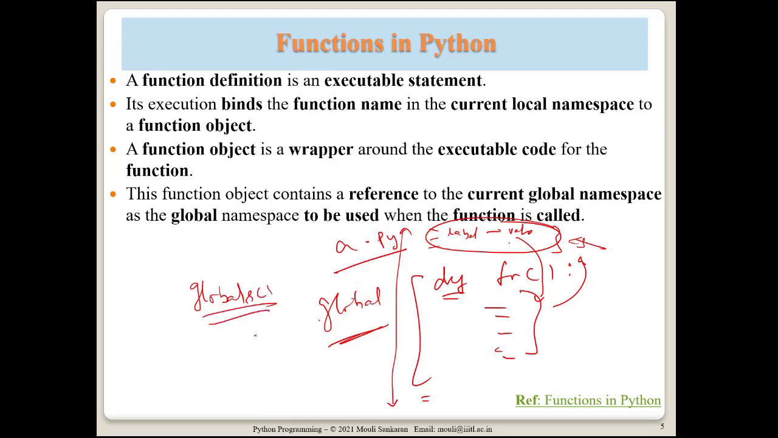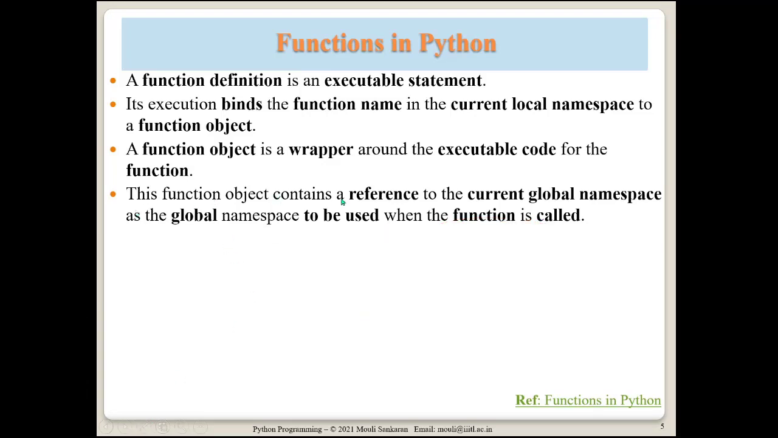This is a dictionary which has the entries of all the variables which are visible here in the program. If suppose you have imported something, whatever is visible here is available to the function as globals, and it will have a label and an associated value. So that's why it's called a dictionary. That is passed on to the function, and you can access it inside. So this function object contains a reference to the current global namespace, to be used when the function is called. So it depends on where exactly this function is defined.